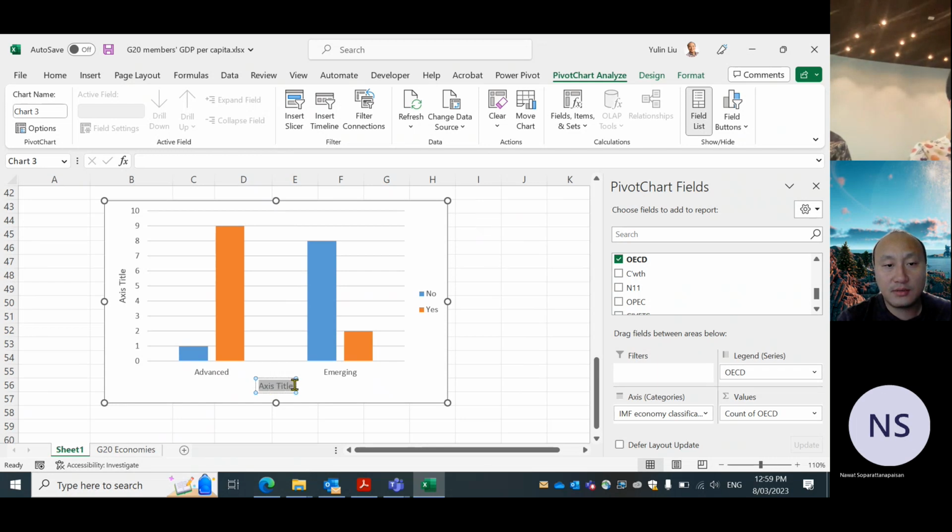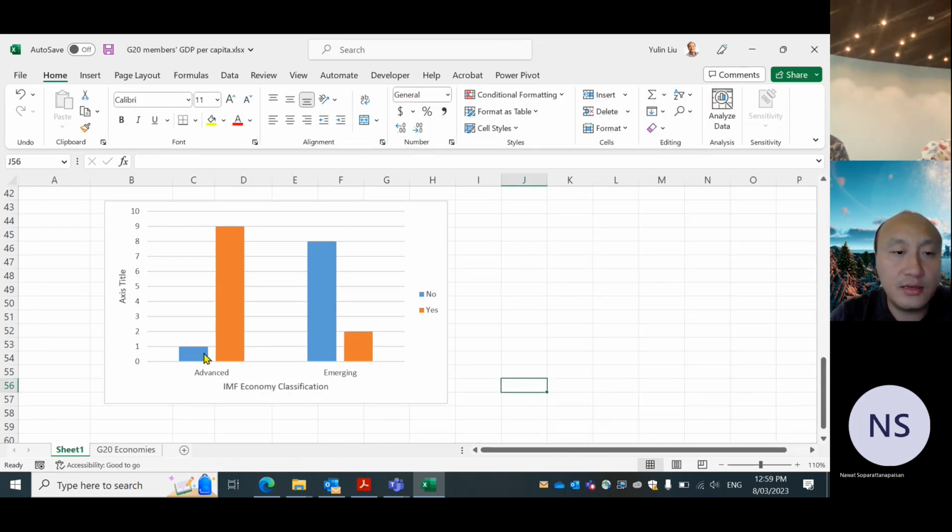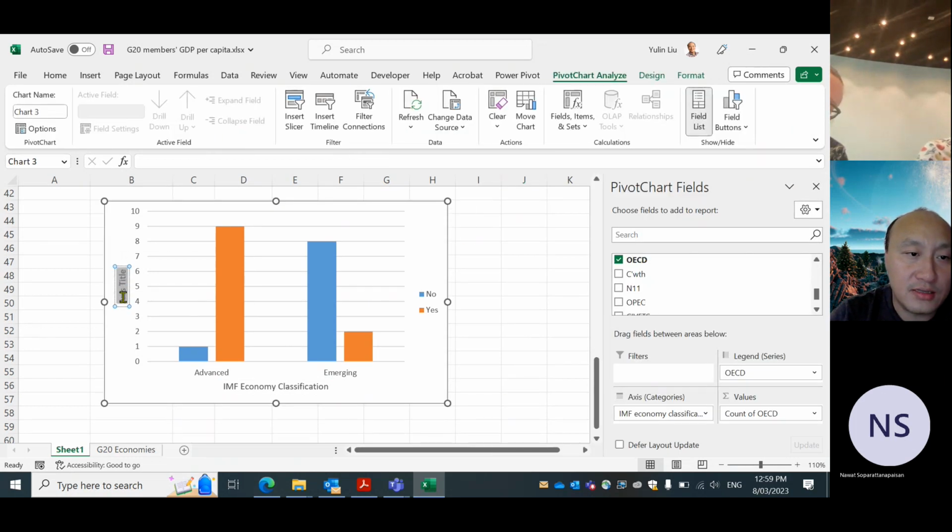So the horizontal one, just highlight that, and then you can edit. Just type there: IMF economy classification. Okay, that's the beautiful thing of Excel. Just directly edit the things in the chart. You don't need any code or formula or anything. Just click and edit. So the vertical one, I just say this one should be frequency.